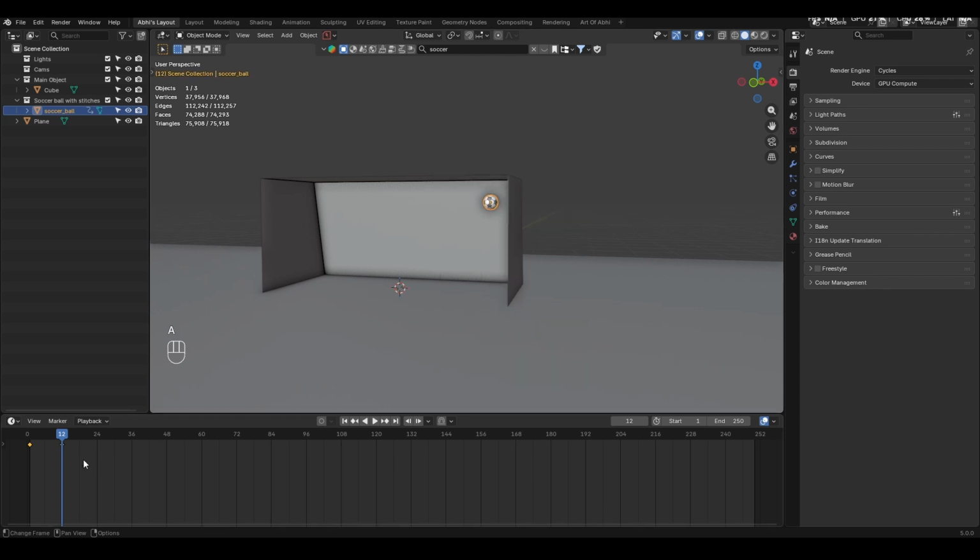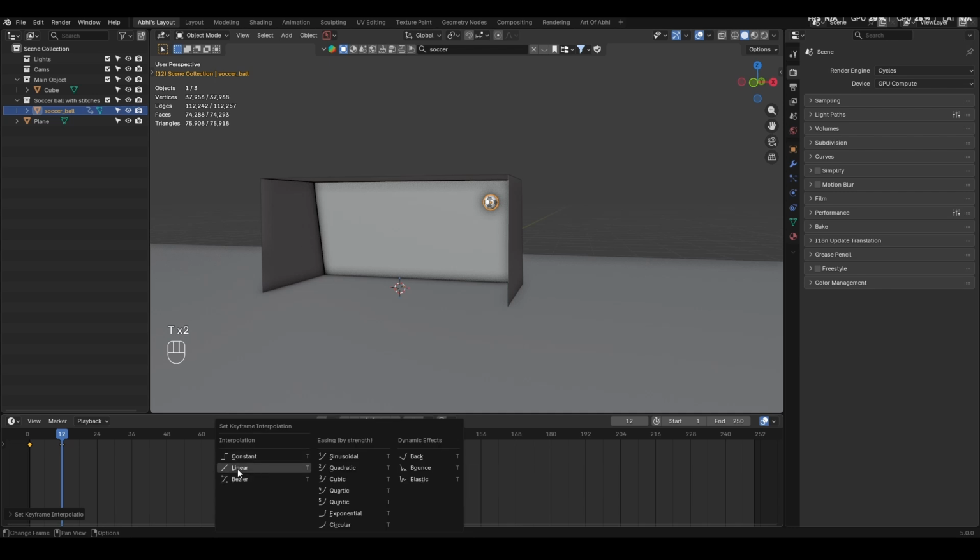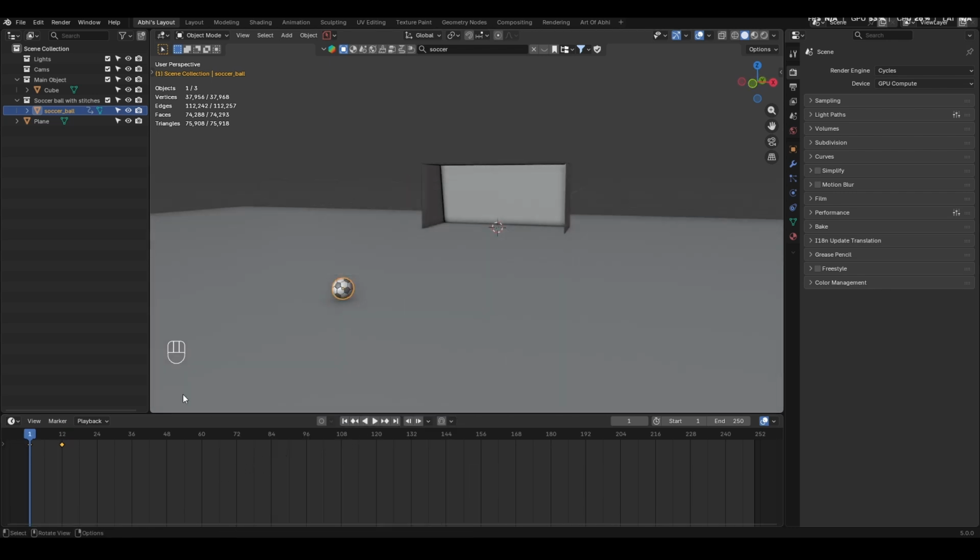After that, select all the keyframes and press T to open the interpolation menu in the timeline and choose linear interpolation. To check the animation, just scrub the timeline or hover between the frame 0 to 12 to see the ball animation, something like this.